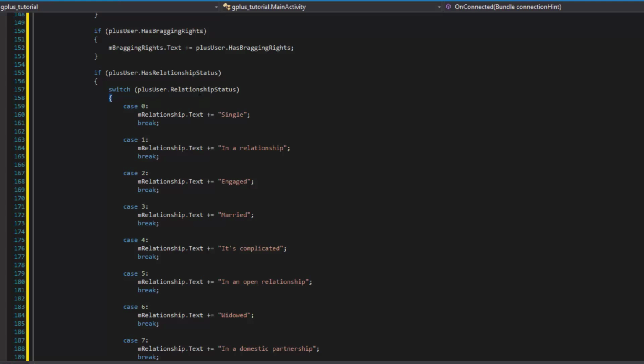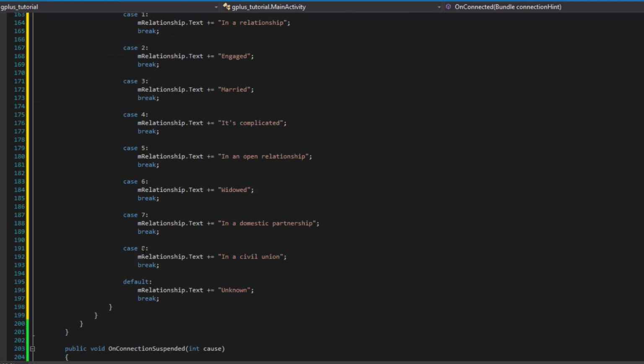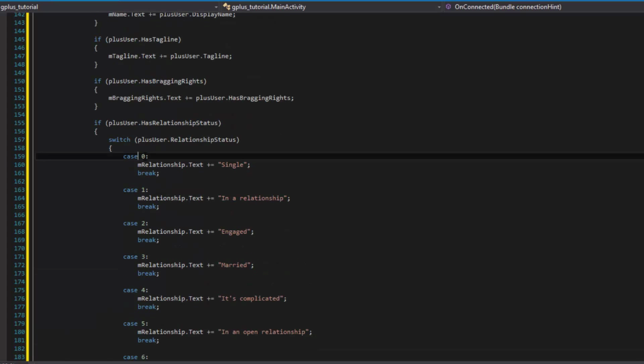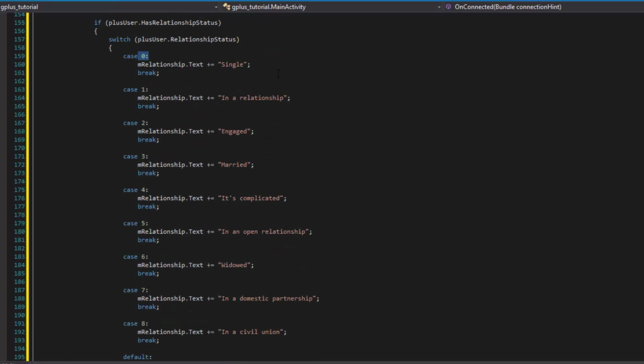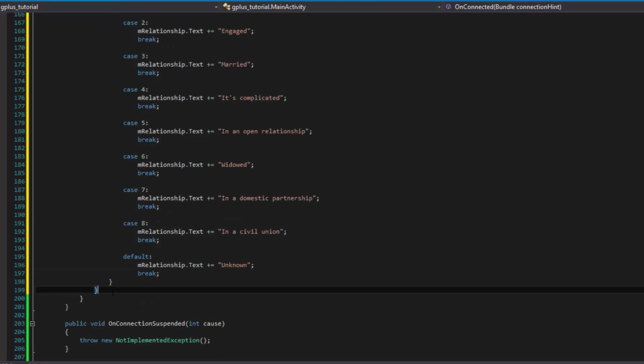So what it does is it checks the relationship status, which is a number from 0 to 8. And depending on what it was, 0 means single, 1 means in a relationship, 2 is engaged, and so on, where default is unknown. And this is all stuff that I grabbed from the Android developer website. So this is actually what it means, I'm not just making up stuff. So there it is, and that's all that's doing there.